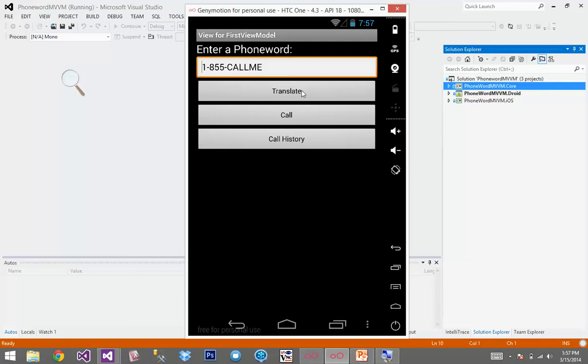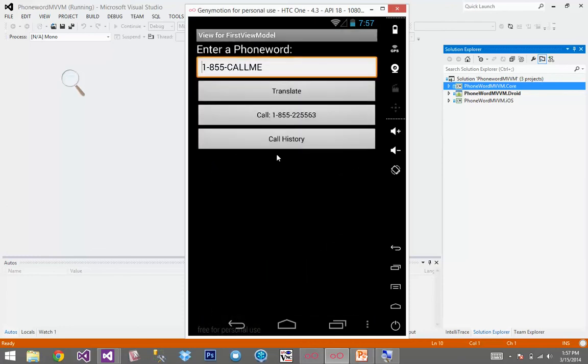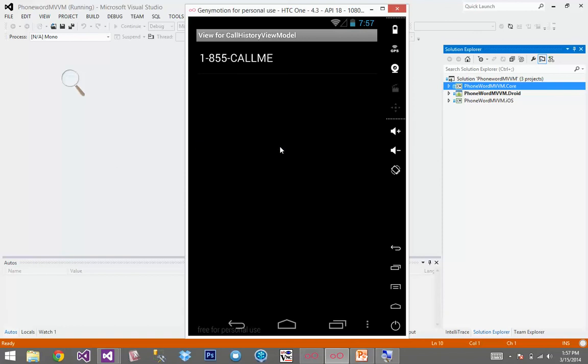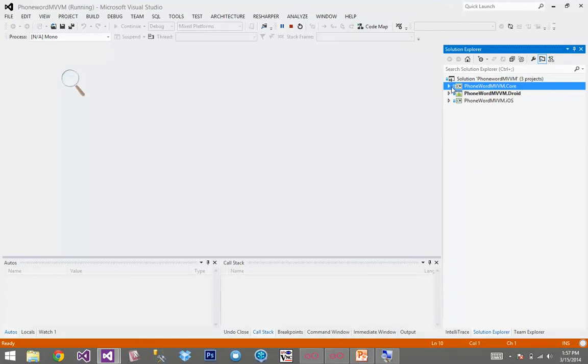So we're just going to do the same exact thing. It can translate, you can call, it brings you up to the call screen, and then we'll see it in the call history, right? So if we go to the actual core, we're going to see a lot different stuff now.